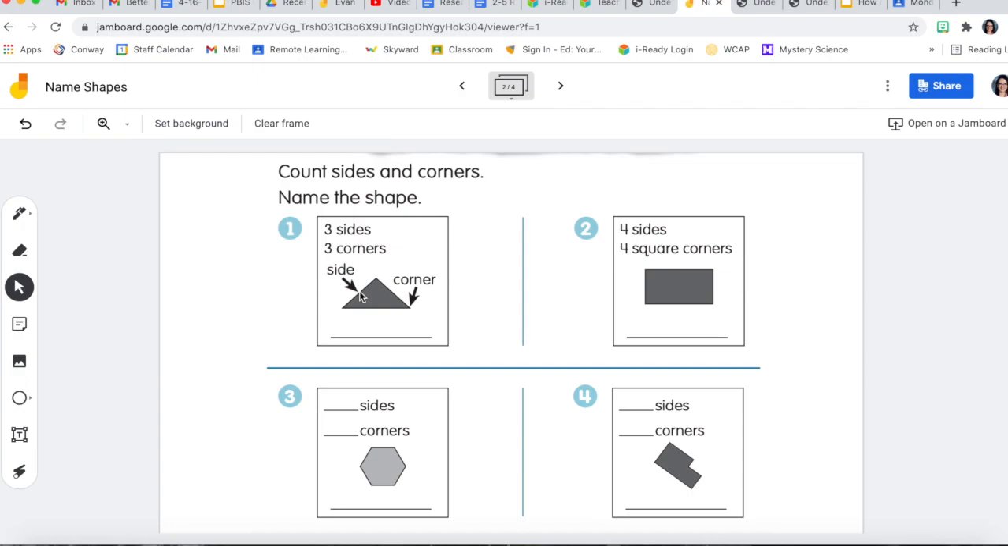This shape has 3 sides and 3 corners. And so what kind of shape is it? If you said triangle, you are correct. This one's the same. They told you how many sides and corners, and you just have to write the name. Down here, though, you have to write a number for sides and corners, as well as the name.